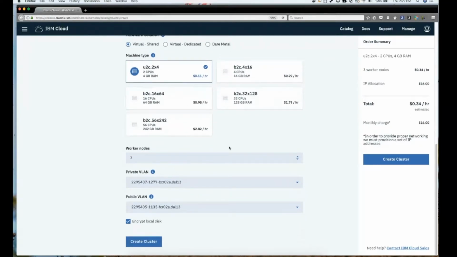Now, I can determine the number of worker nodes. Obviously, for an HA environment, I would want 3. I could scale up or down depending on my actual requirements. To keep my costs down, I'm going to go with 1. Now, the next thing is around private and public VLANs. Each of these worker nodes in my cluster will have a public and a private VLAN. If I have other resources deployed in IBM Cloud, whether it is virtual machines or bare metal, I can pick the same VLANs to have them co-located.